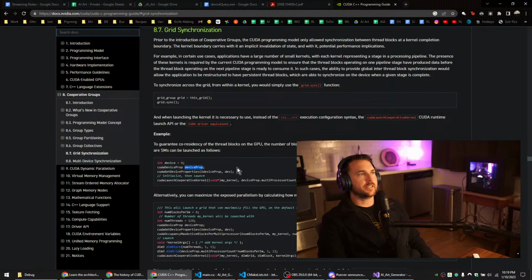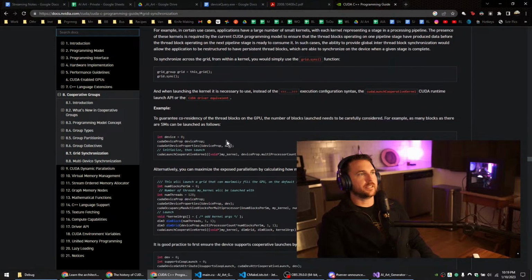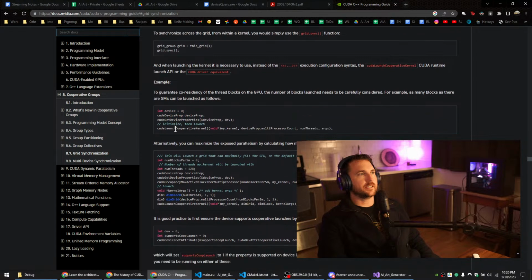Okay, so we create a device property, then we populate it. We put its pointer into this function, and we put the device number. And we've only got one NVIDIA GPU, so our device number is going to be 0. And then we launch it. Our first argument is a function pointer to our kernel, and we cast it to void pointer. So old school.